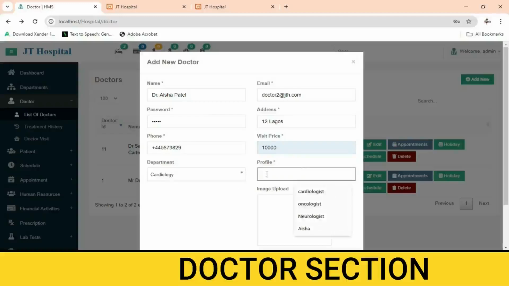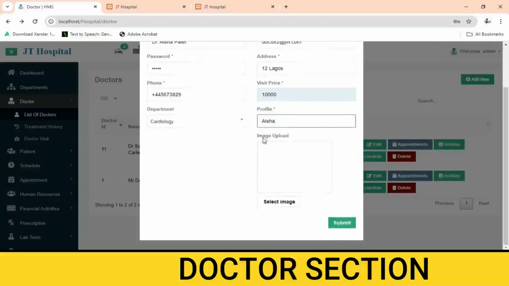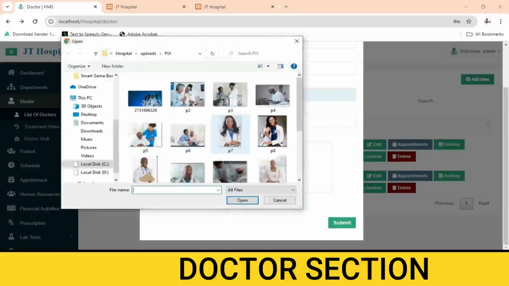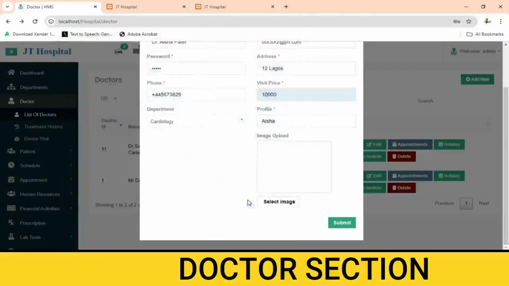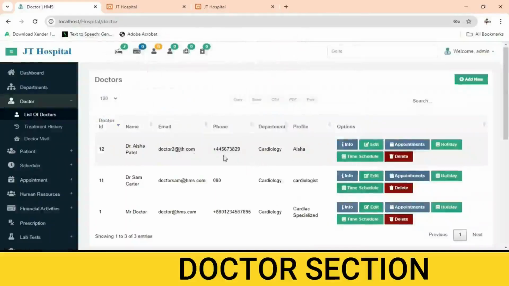Then the profile name, I'll leave it at Aisha. Then image upload, I'll be uploading her image. So I'll select image and I'll use a picture here, upload it. And if I hit on submit, you can see that Dr. Aisha Patel record has been created.